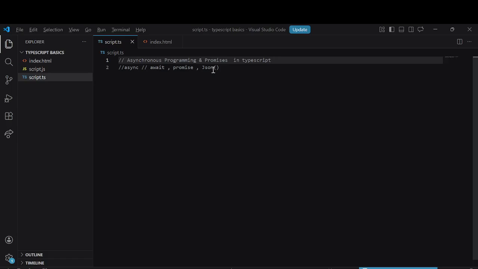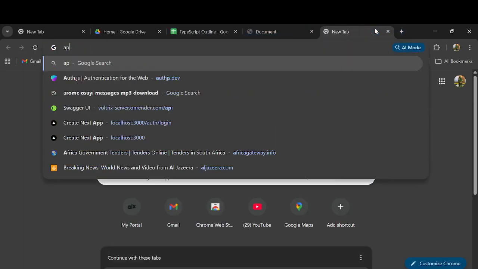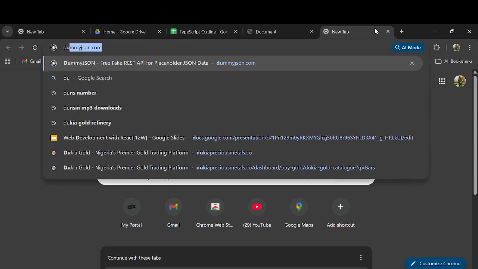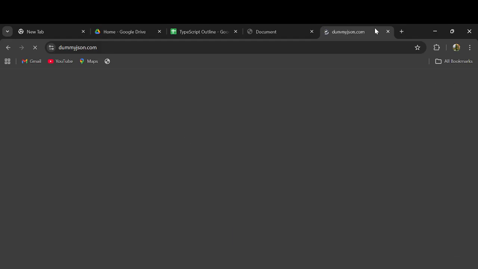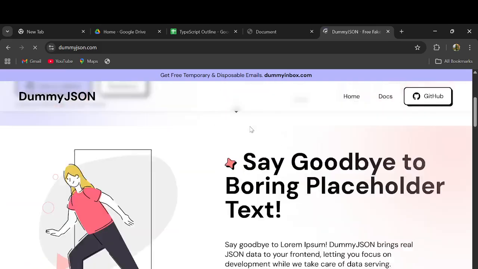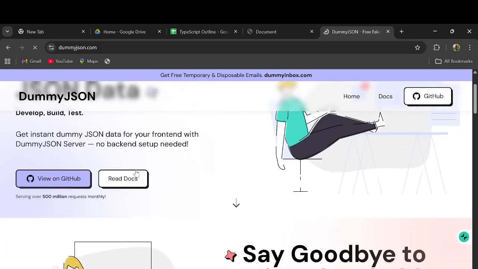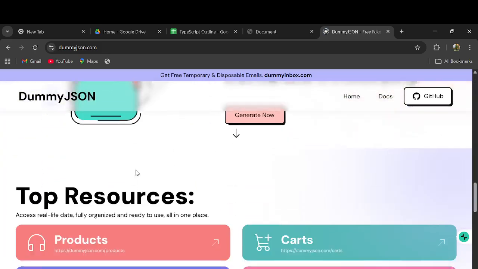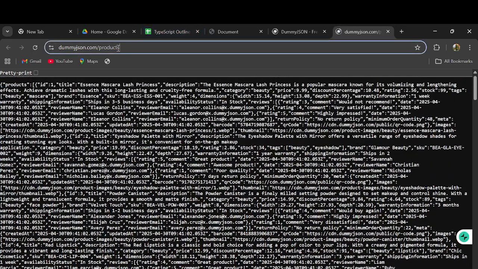Let's look at an example here. We have three APIs we want to work with. We want to retrieve from an API and do the practical. These are three APIs that we can work with: DummyJSON, a fake REST API for placeholder JSON data. Let's make use of products here. These are the data that it contains, and this is the link.